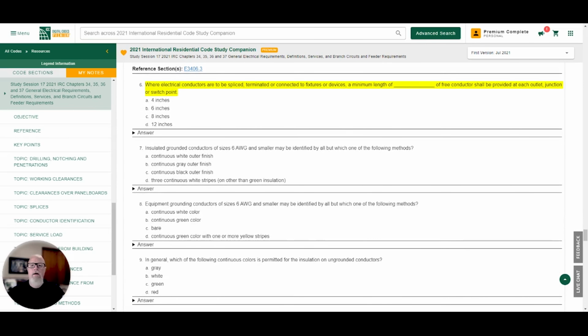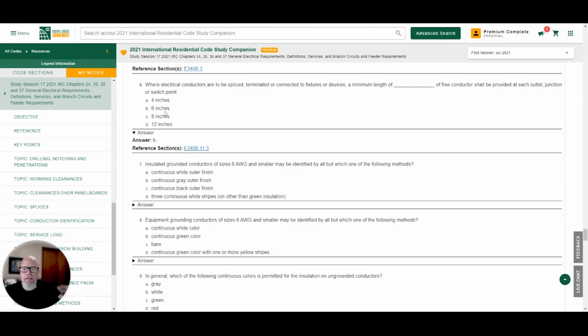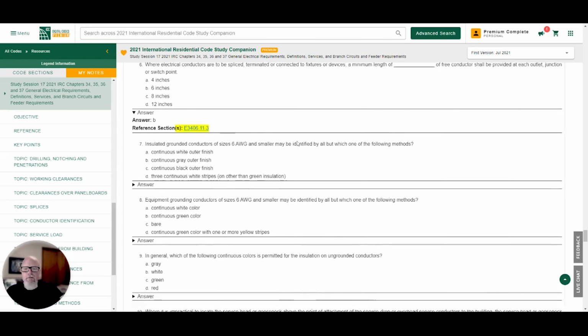Number 6, where electrical conductors are to be spliced, terminated, or connected to fixtures or devices, a minimum length of how many inches of free conductor shall be provided at each outlet, junction, or switch point? 4 inches, 6 inches, 8 inches, or 12 inches? Our answer is B, 6 inches. Minimum length of 6 inches of free conductor shall be provided at each outlet, junction, or switch point. Find that in section E3406.11.3.